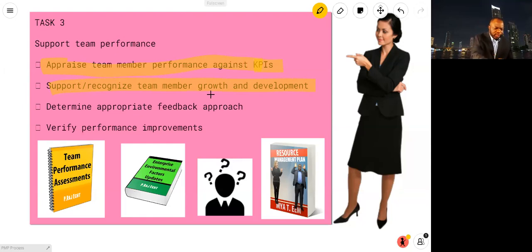You also want to determine the appropriate feedback approach. And then you want to make sure that the team members have actually improved after development. It's not enough to send them for development. And that's why in the 49 processes, you have team performance assessments. The reason you have them is to ensure your team really has improved.